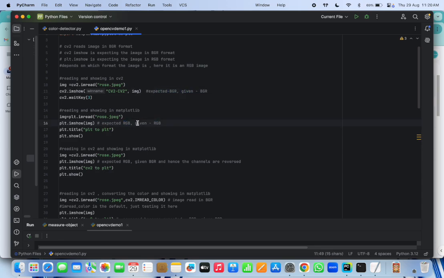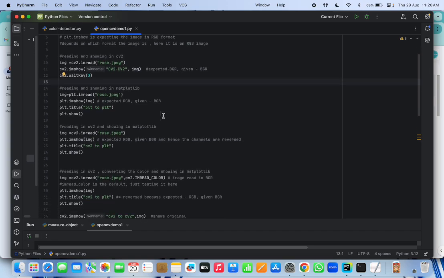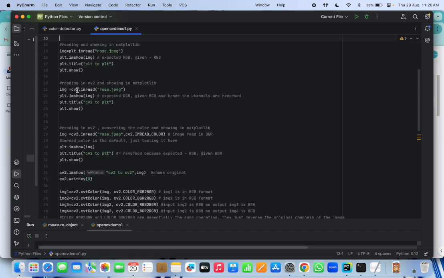Now in both these cases, we will see the original image, because this happens internally and there is nothing to do with what it shows. The difference comes when we are reading the image in CV2 and trying to show it in PLT. CV2 is reading it in BGR format, but PLT expects RGB. Hence, the red channel has the blue color, and the blue channel has the red color. The channels are reversed, and we see a reversed image.